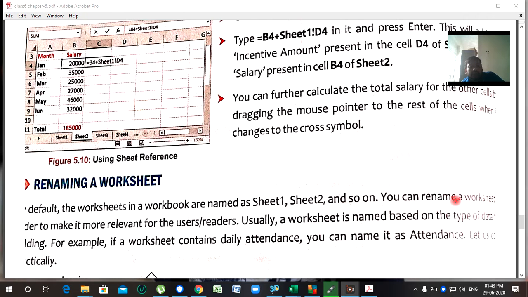This video is enough for the theory. Next we'll discuss naming the worksheet, and in another video we will discuss the practical of all the references: relative references, absolute references, mixed references and circular references, and the copy and paste of formulas from one sheet to another sheet.